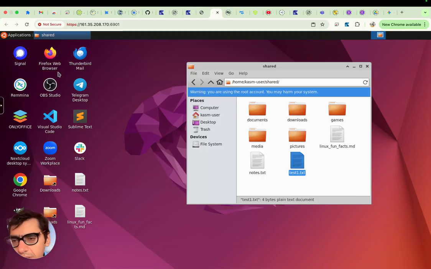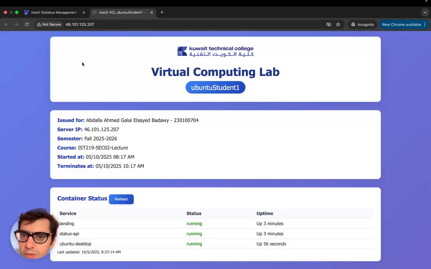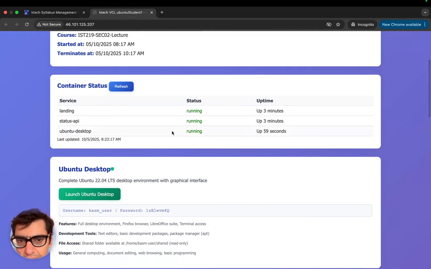We can download any software you want. This is what I included for now. If you want additional software, please let me know. We have control over that. Okay, for the student, more of the same. They will see the same landing page and their desktop environment.